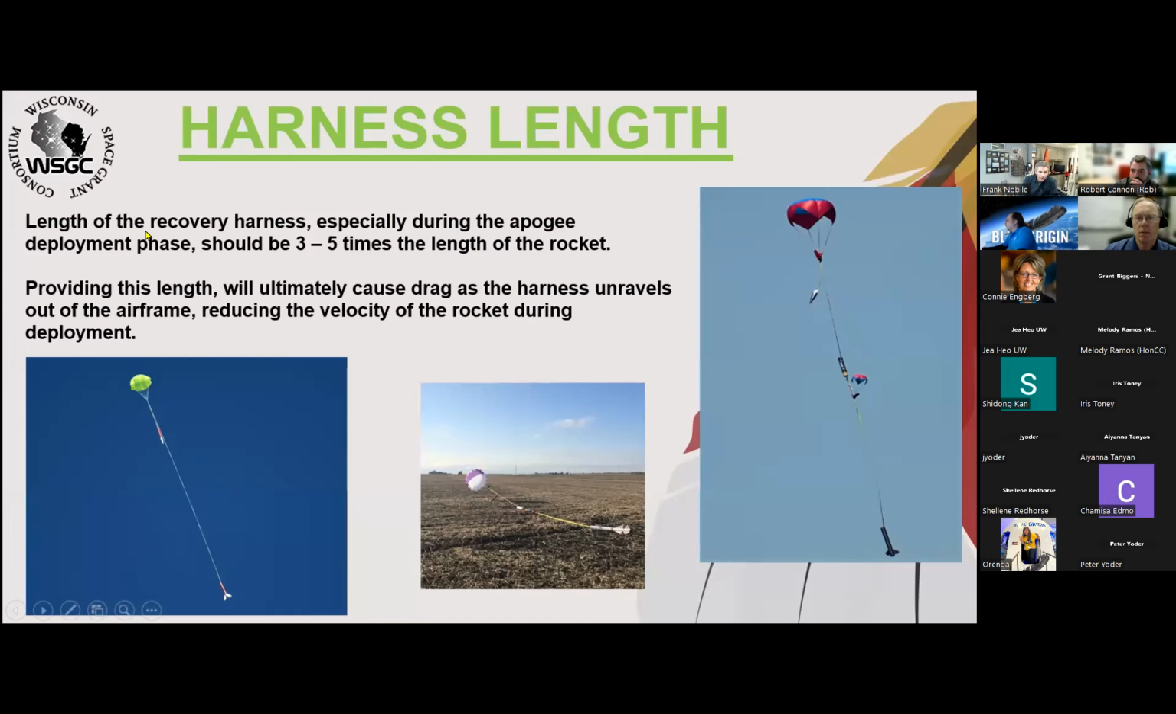Okay, parachute length of recovery harnesses, especially during the apogee deployment phase, should be at least 3 to 5 times the length of the rocket. This is the most important part of the flight. As the rocket comes over the top and descends, it's going at a pretty good velocity sometimes, between 5 to 20 miles an hour. Some might get up to 40 to 60 miles an hour on deployment as it descends after apogee. Providing this length will ultimately cause a drag as the harness unravels out of the airframe, reducing the velocity of the rocket during deployment.